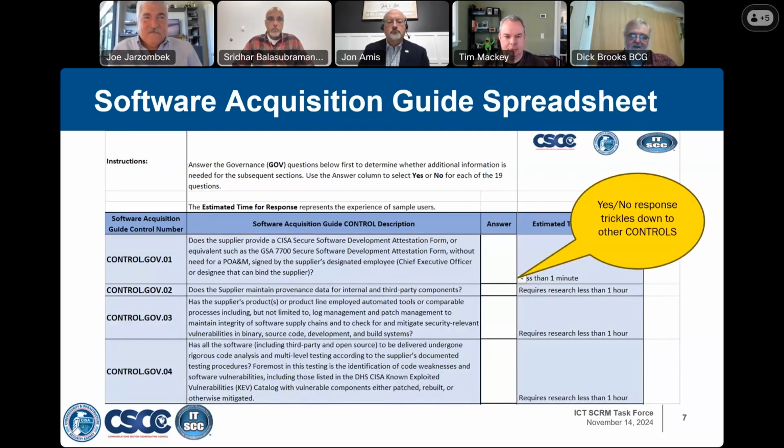So this shows you what that document looks like. As I said, it's analogous to TurboTax, where each control area, in this case governance, has a control question, which you answer yes or no to. It essentially sets the stage for what you need to answer in the subsequent sections. If you answer yes, for example, to this first question about submitting an attestation form, that form covers an awful lot of territory, not all of it, but a lot of the development related materials.